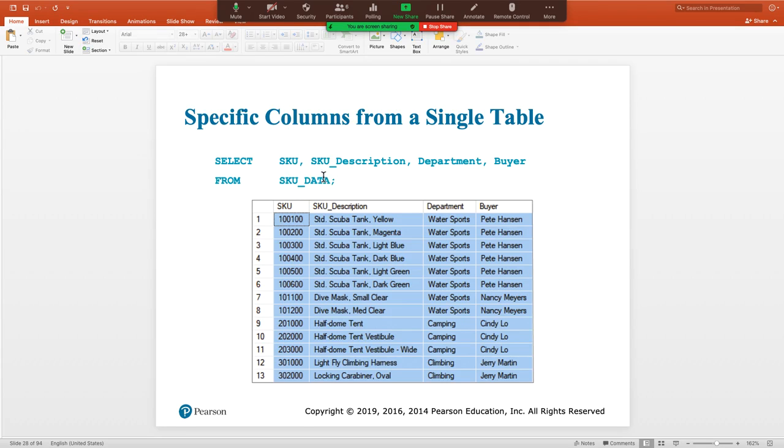In this case we are selecting, in the first slide, teaching you how to use a select statement. You are selecting from a table called SKU data, and there is no where statement. When you do not have a where statement, you are selecting all the rows, so there's no dice. There are only slices in our operation. We're selecting 4 columns from the SKU data.